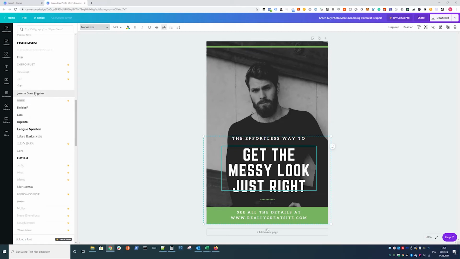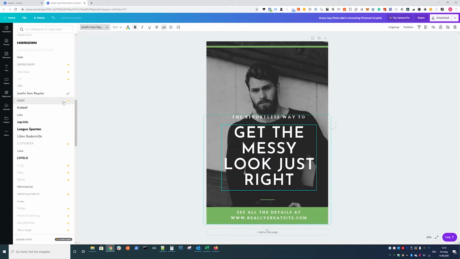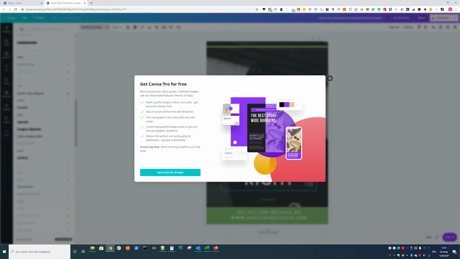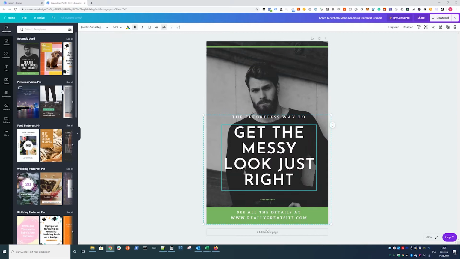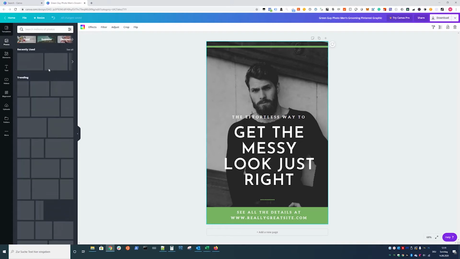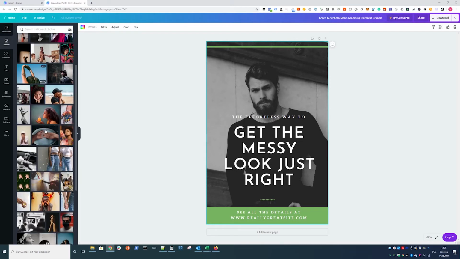You have premium fonts, you have regular fonts. If you want to use this one, it says you can get a pro version for 30 days, a free trial, and then switch to it. But let's stick to the free ones, for example. A good one is you can also click here on photos and browse the library. You can select video, so you can make video pins, etc.